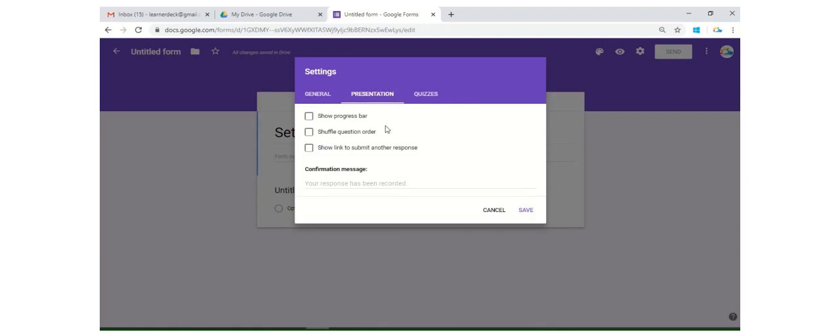The second feature here is presentation. So this, I believe, is much more important for the person who is actually creating the form, and respondents as well can use this feature if there is a timeline for the form to be filled. The very first option will allow the Google form to generate a progress bar, and this will be visible to all the respondents.